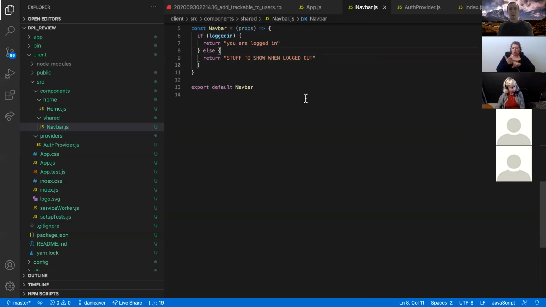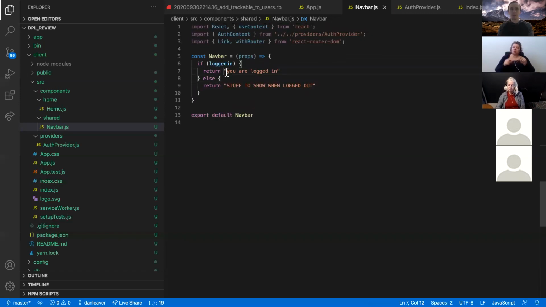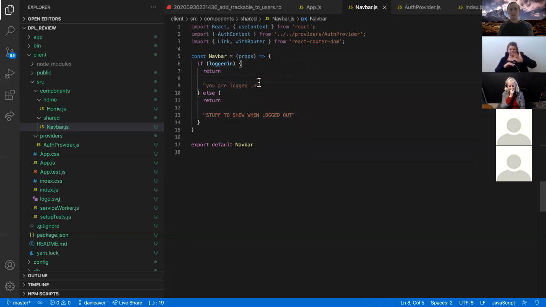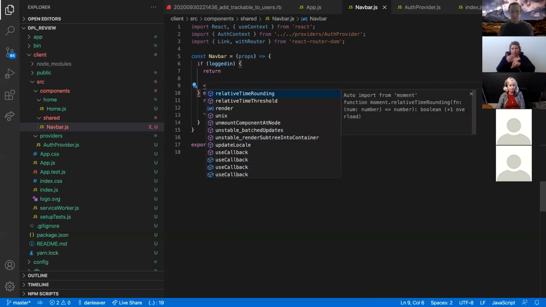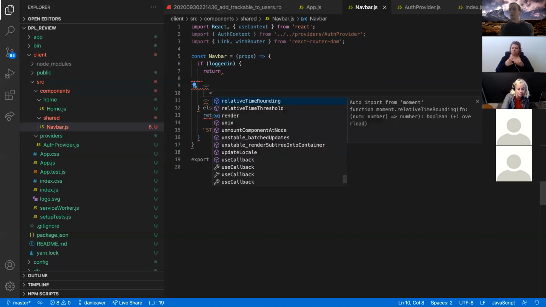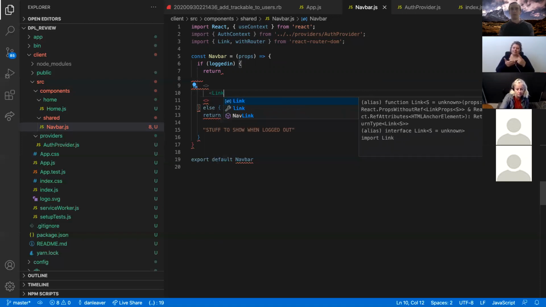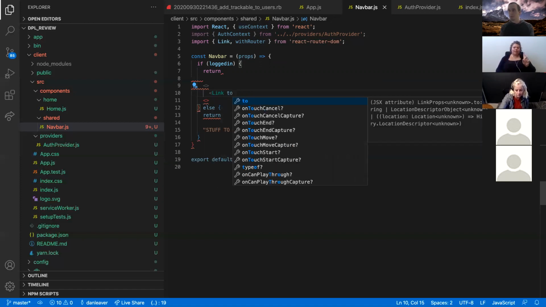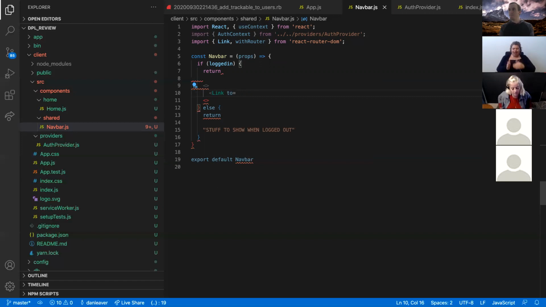So what I want to put in here is, we're going to give ourselves some space to work with. If you're logged in, we want to have a link to the home. Sometimes you end up having redundancy in these, and I'm not sure what the best way to build these out is, but sometimes it's just better to do it the way that makes sense to you.